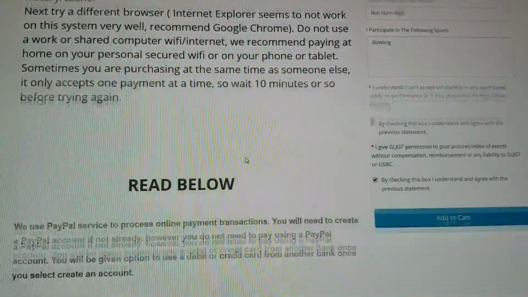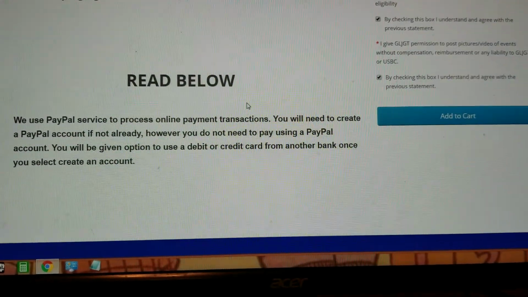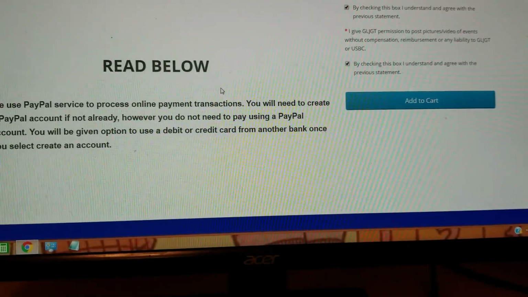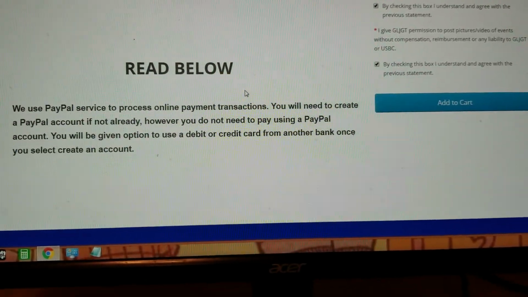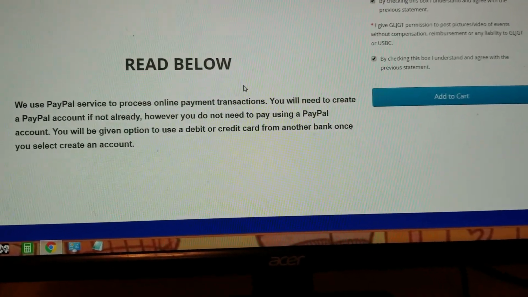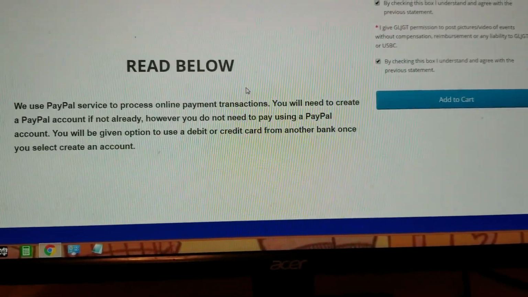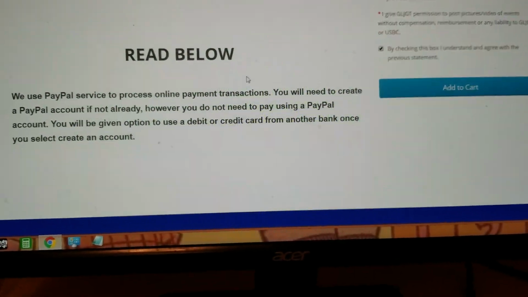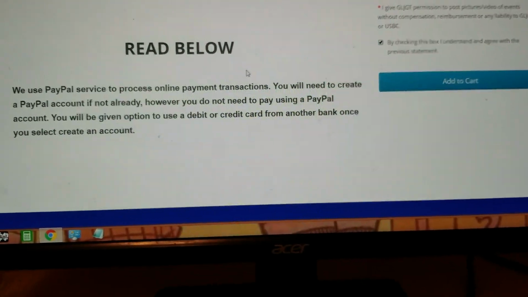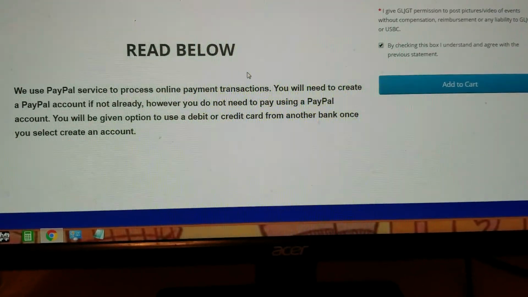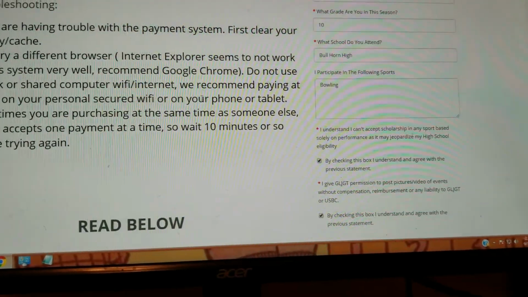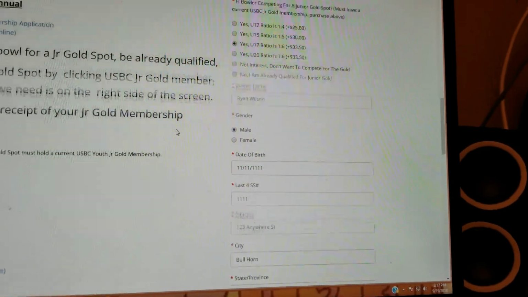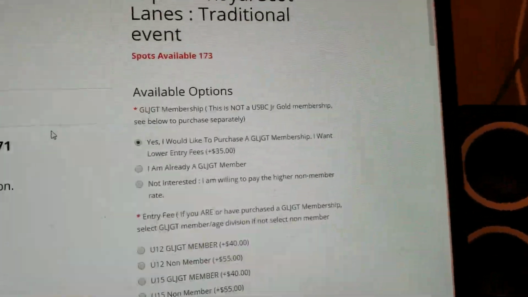Down here, we use the PayPal transaction services. You do not need to have a PayPal account, but you need to create an account on our services to use the services of PayPal for the transaction. You don't need to pay with a PayPal account, but you do need to create an account. So we're going to go over here to the opposite side of the page, and then we're going to see what we got going on up here.